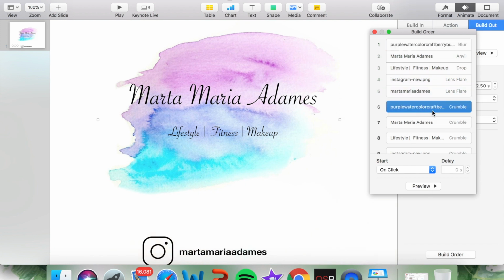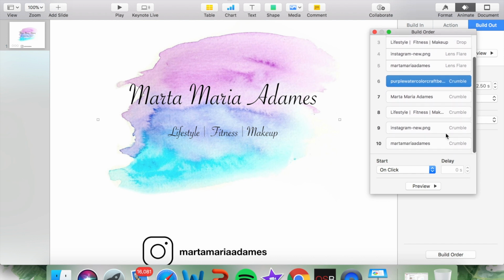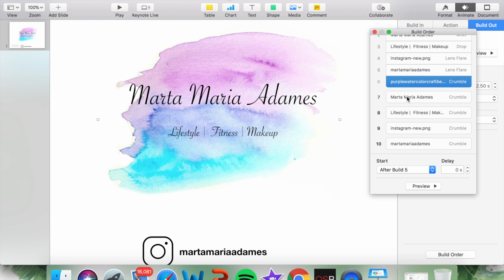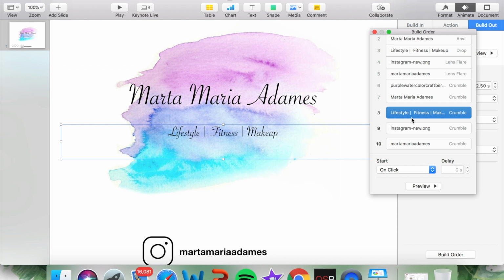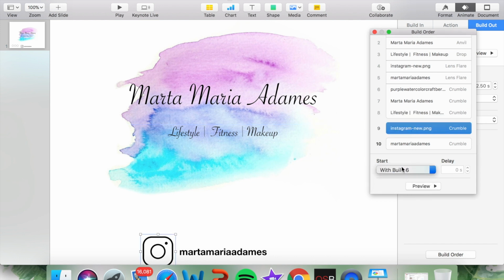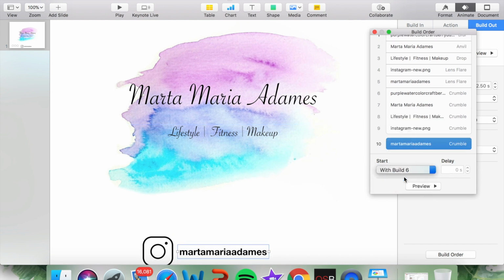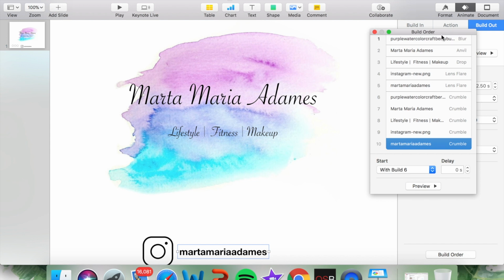Now build out. Let's just say you want everything to leave at the same time, right? So you do this one after build 5, and then this is going to be with build 6. If you want everything to go together, to just crumble together. But if you want it separate and to be a longer intro, then just do after build 7, so it's all separate. Let's just do with build 6. All right, so everything's together now, right?